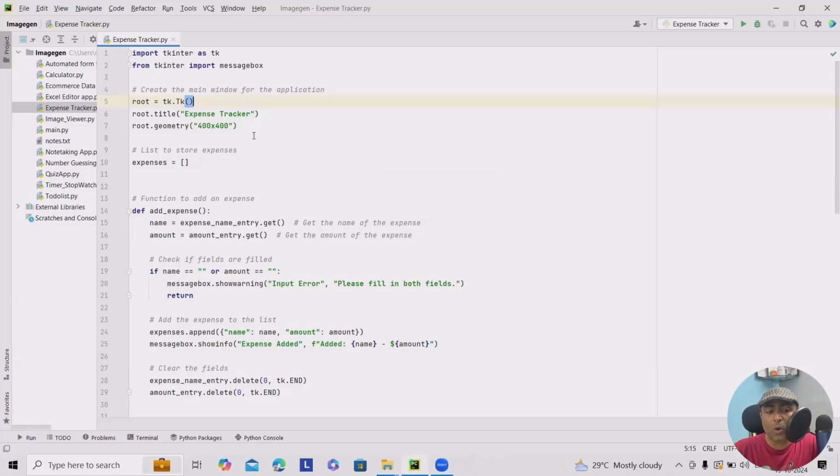After importing all those functions, let me create the main window for this application, where I will add root equals tk.Tk function, and the title I wanted to provide here as expense tracker. In terms of window geometry, I wanted to keep this 400 by 400. So it will create the main window and give it a title and size.